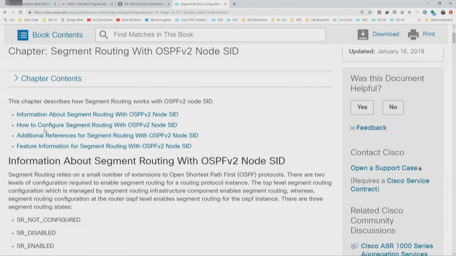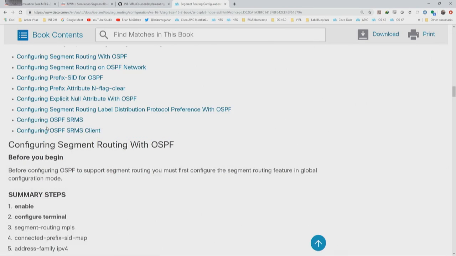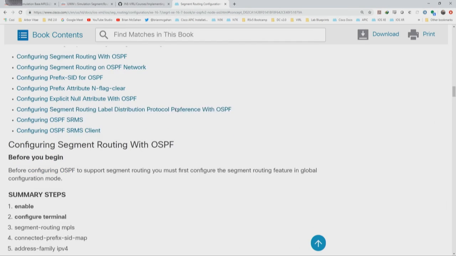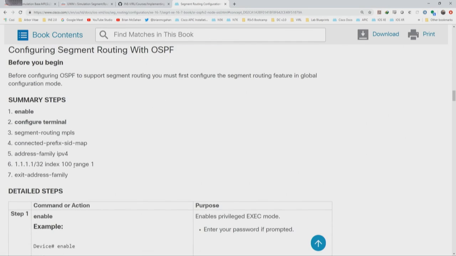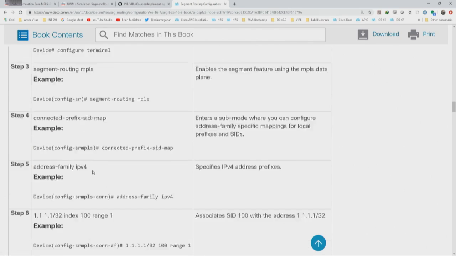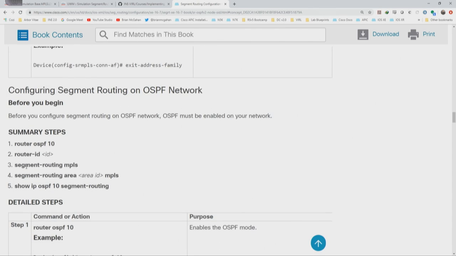Okay, so we want to see how to configure segment routing with OSPFv2. So what do we need to do? Configure segment routing with OSPF. Configure the prefix SID. Okay, it used to show which were required steps and which were optional, but most of these are optional. The only thing that we really need to do is to turn segment routing on, go under this map, and then advertise our loopback. Okay, second step is to enable segment routing on the OSPF network. This is under the OSPF process. Say segment routing, then segment routing for the particular area.